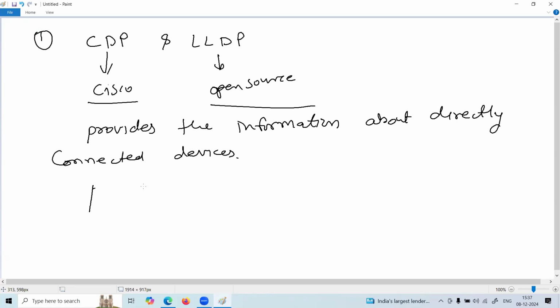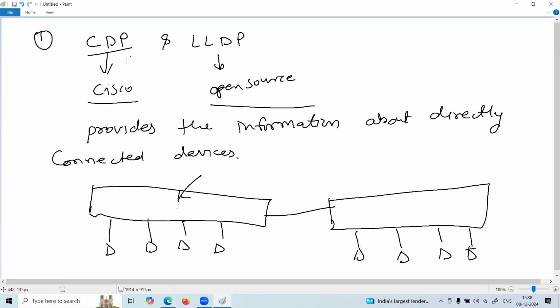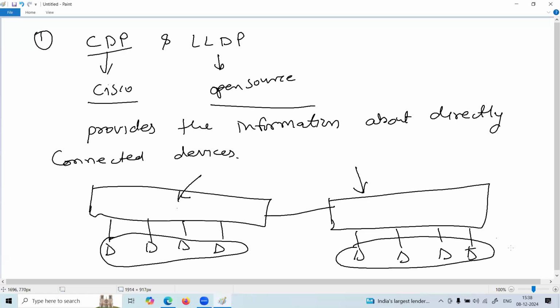So, if we have two switches, I'm not taking a router, just taking one topology, and I have connected four phones here. This is my trunk connected to each switch, and again four phones here. If I want the neighbor details and I run CDP, Cisco Discovery Protocol, on this switch, then the output will provide me the information about these four phones and about the other switch, but not about those phones, because they are not directly connected. If they are non-Cisco, then we have to run LLDP. Clear?